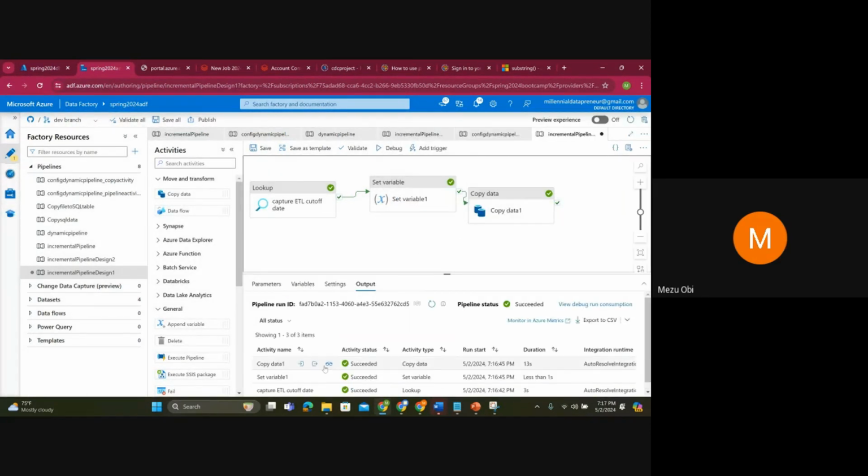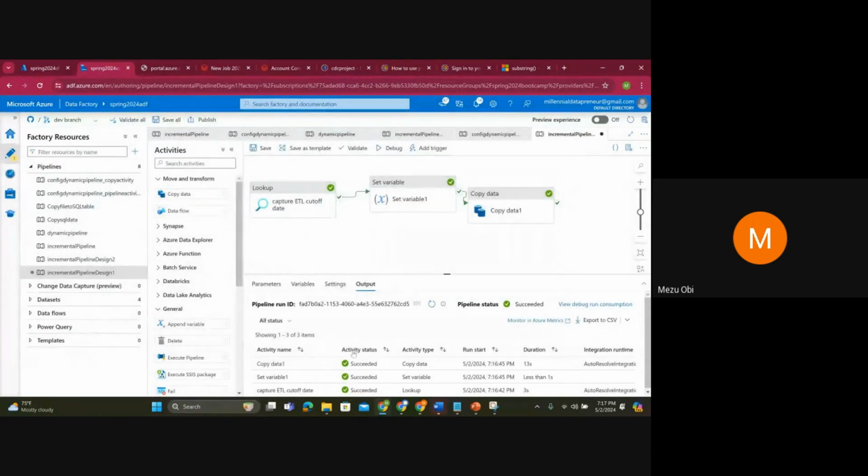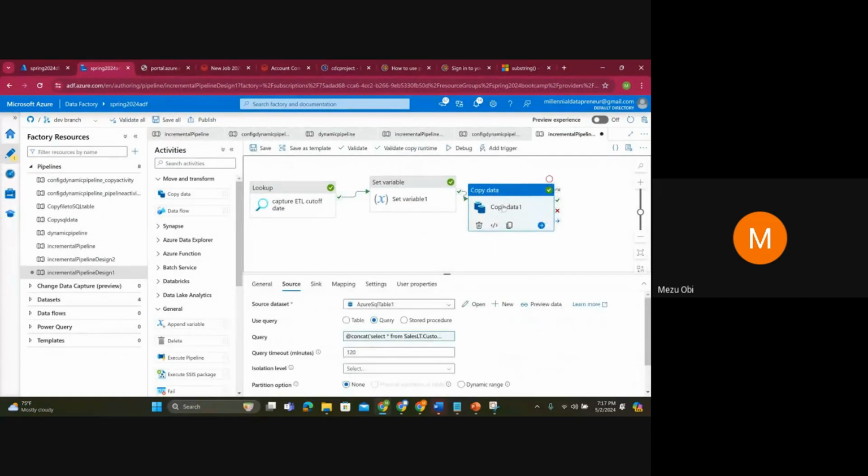And now when I look at it, I see that only 1 record was read. It makes more sense. And it was read into the staging table. So this is how we did the first part. Now, the last part is to run the merge statement, because now we have gotten the data.